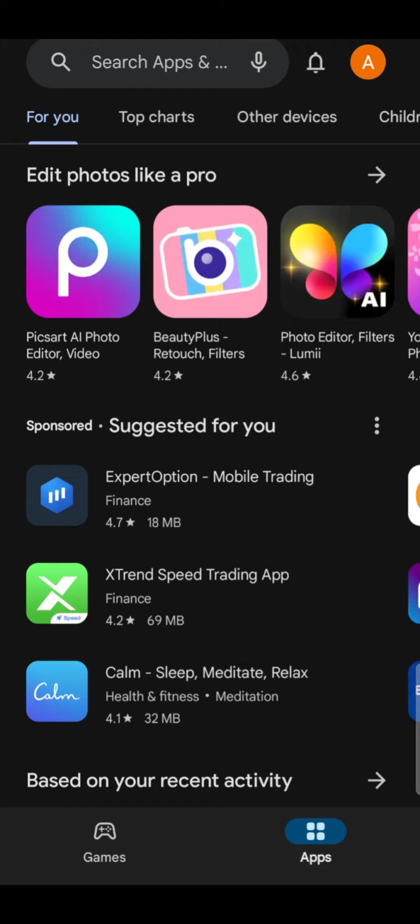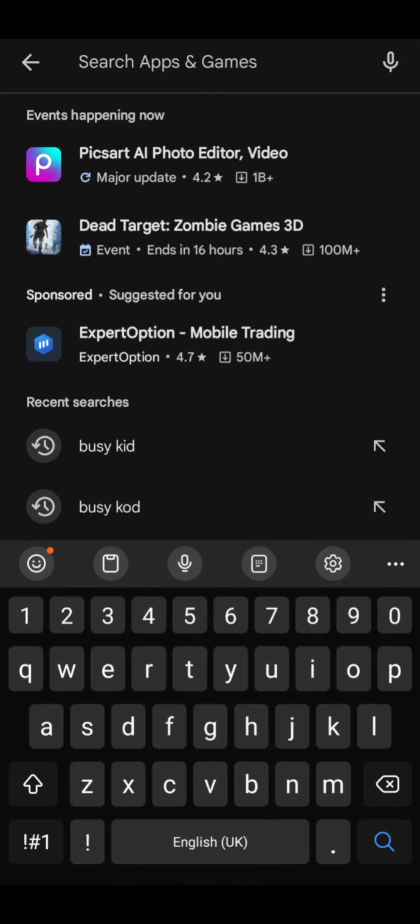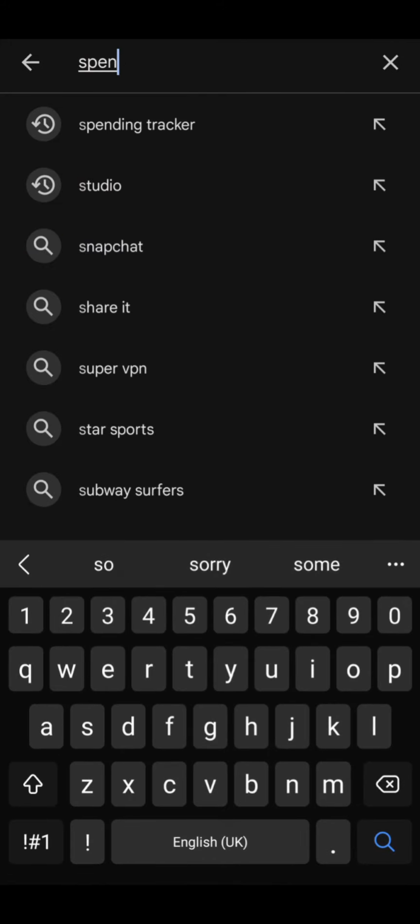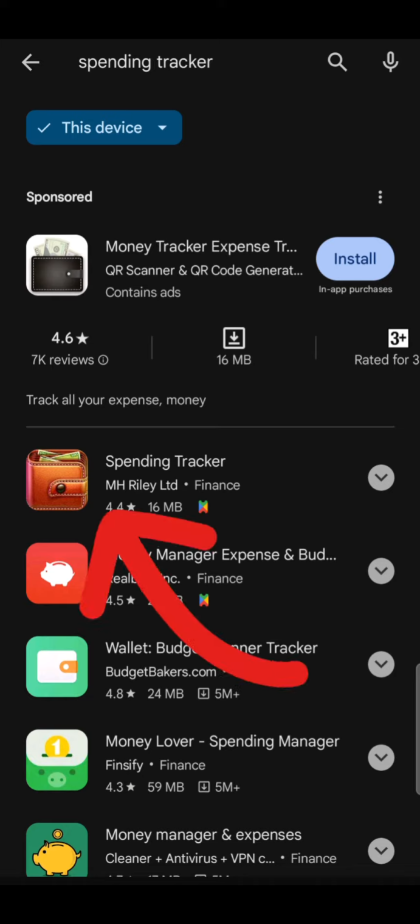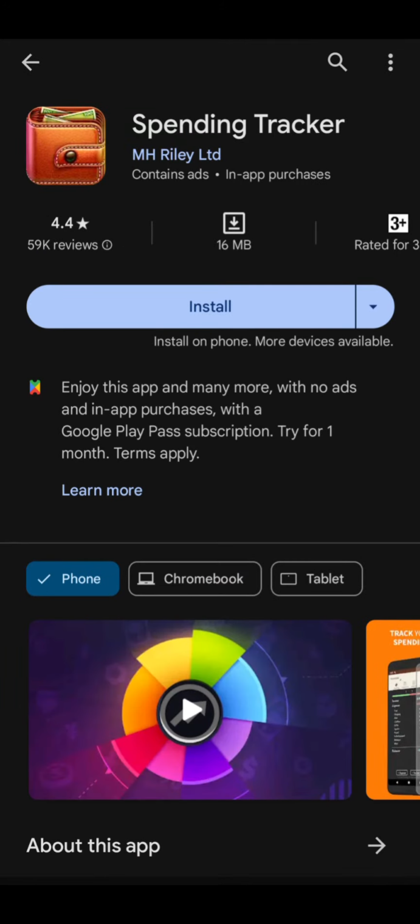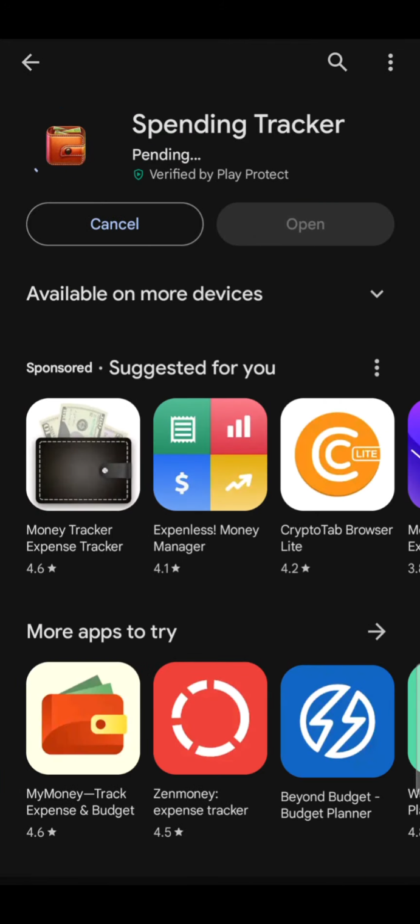Now moving on to the video, first of all go to your Play Store or App Store. Then search Spending Tracker. There you can see Spending Tracker by M.H. Reilly Limited. Tap on it, then press Install. It might take a while to install the app depending upon your internet speed.